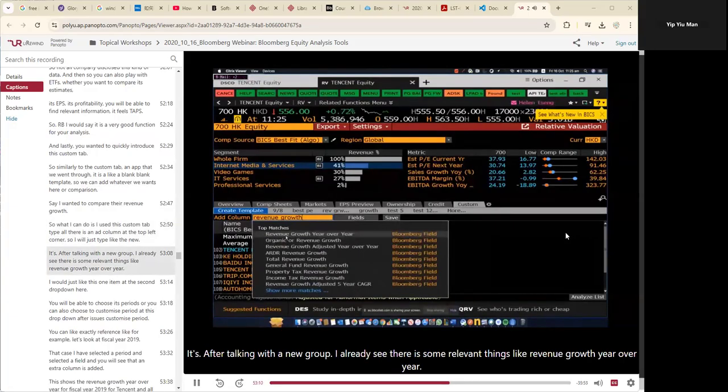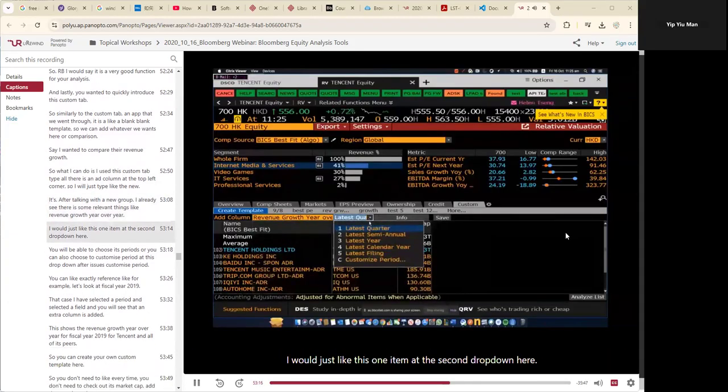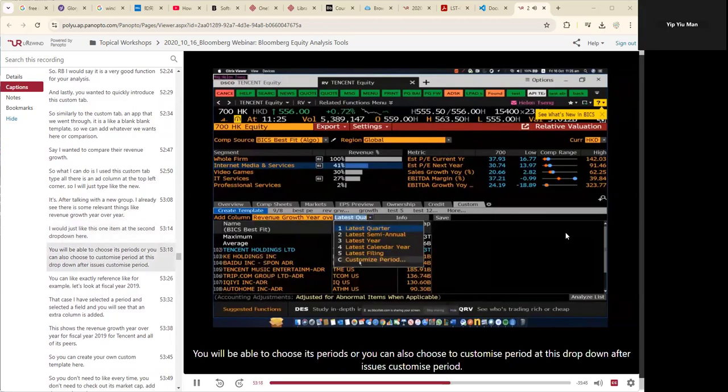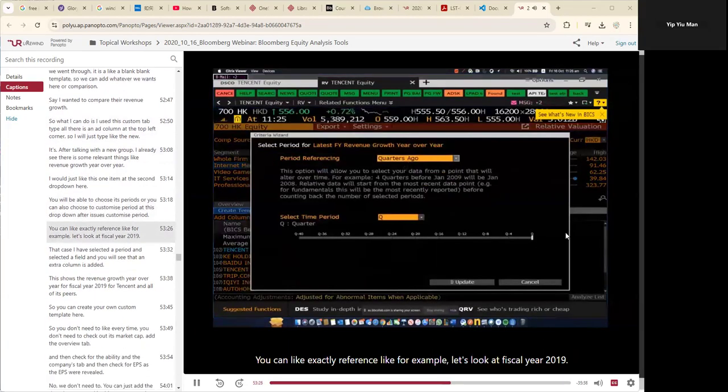After typing revenue growth, I already see there is some relevant things like revenue growth year-over-year. So I will just click this one. After choosing the field, at the second drop down here, you will be able to choose its periods, or you can also choose customize period at this drop down. After choosing customize period, you can exactly reference, for example, let's look at fiscal year 2019.